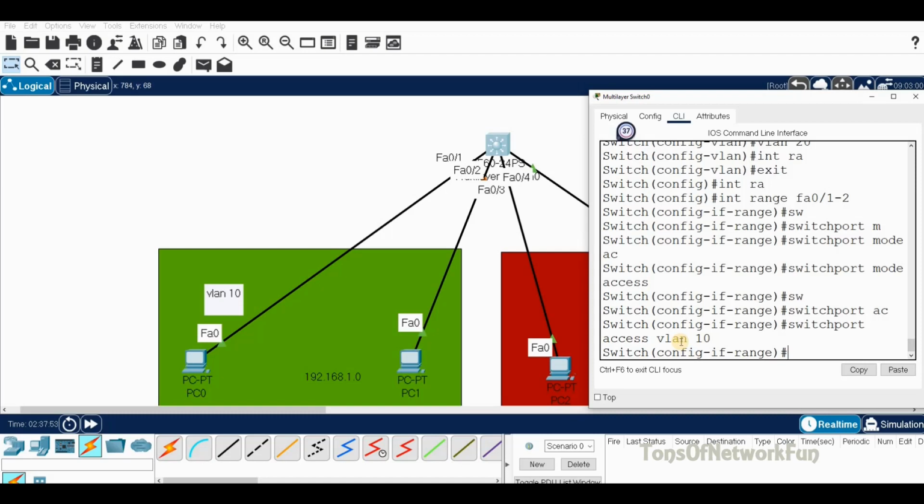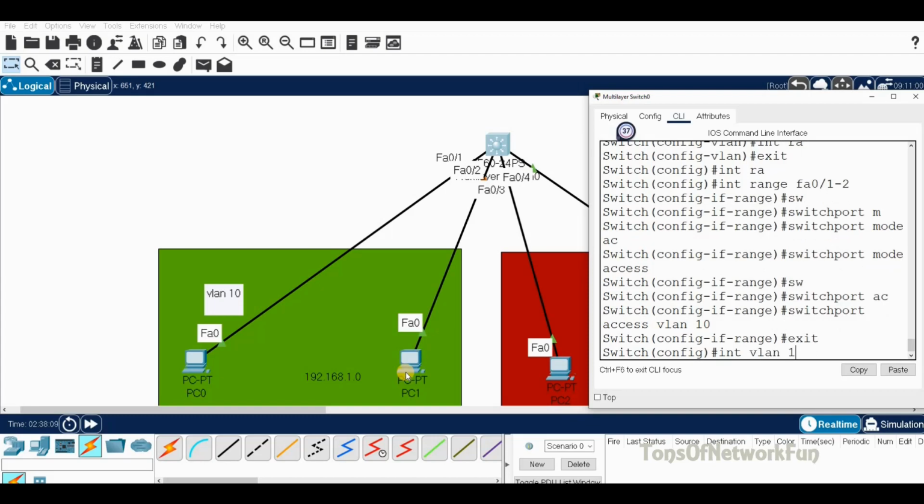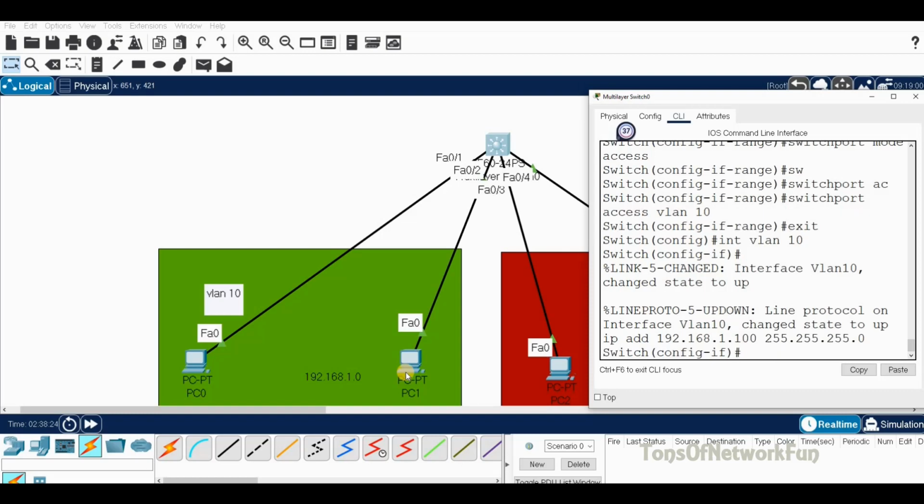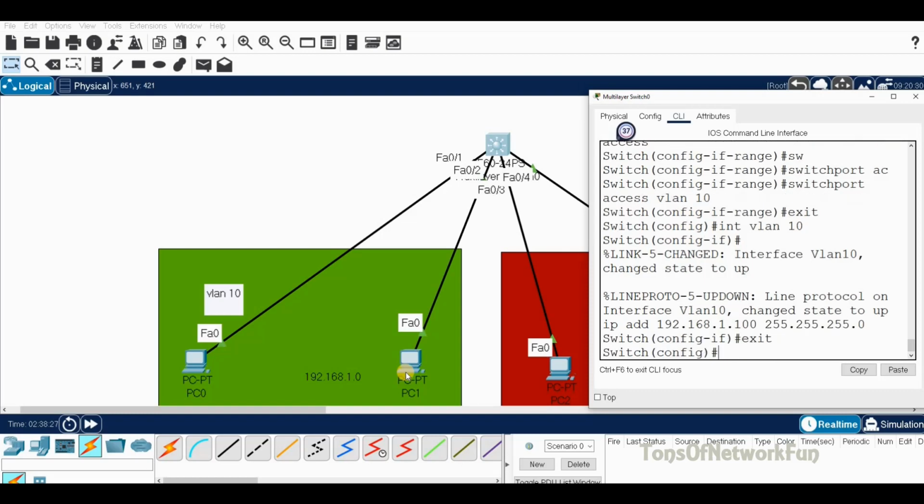That is, we need to configure the default gateway. So for this one network, we are going to assign the default gateway as 192.168.1.100. Okay, so interface VLAN 10, and we don't do it on the interface on switches, we know that, so we have to do it in the VLANs. So interface VLAN 10 and then ip address 192.168.1.100 255.255.255.0. Done. Exit.